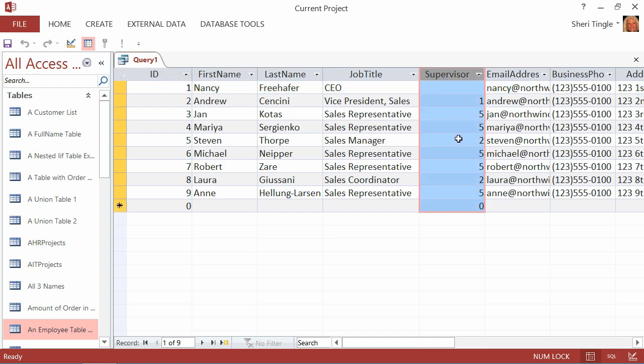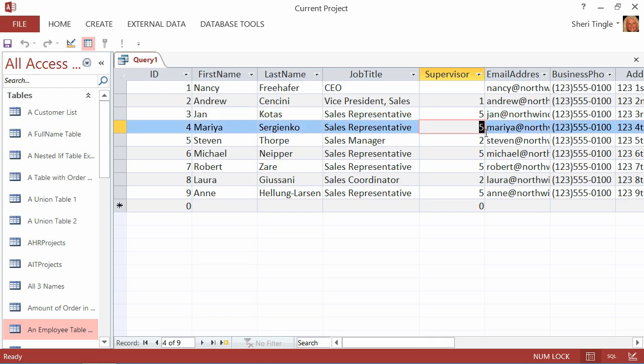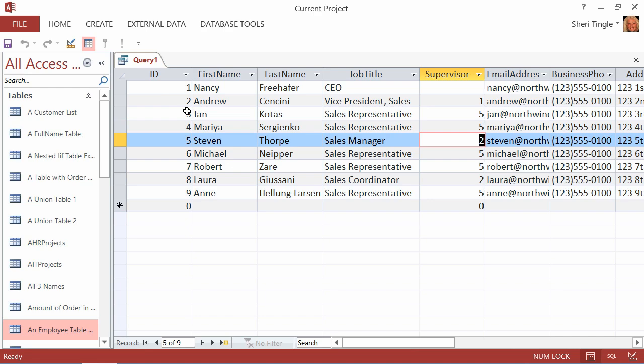So the supervisor field relates back to the ID field. For instance, Nancy, as being the CEO, does not have a supervisor listed. But Andrew's supervisor is number one, which is Nancy. Jan's supervisor is number five, which is Stephen, as is Maria's. And then Stephen's supervisor is number two, Andrew. So you see how that works out?